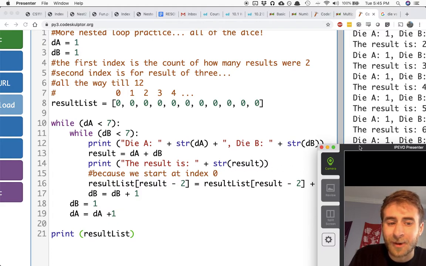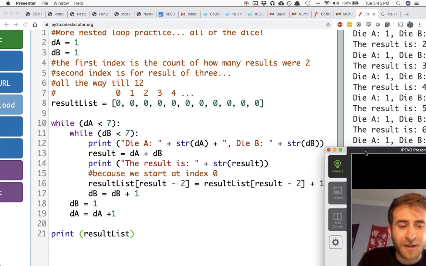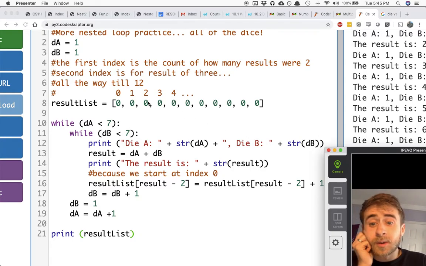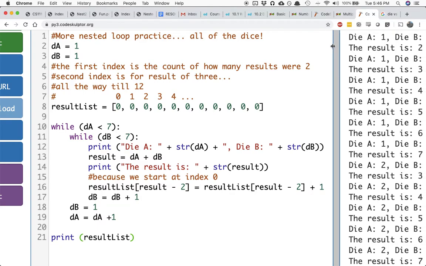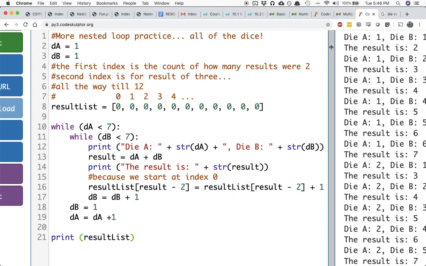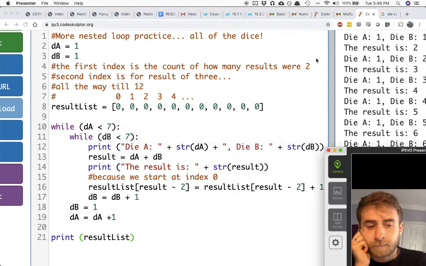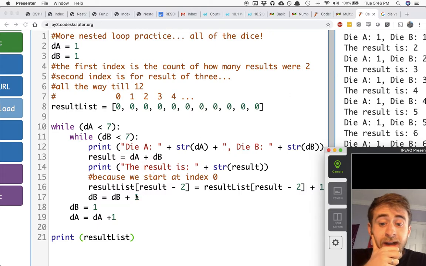So let's try to just see a little bit more, a full follow through of exactly what's going on over here. So we've got the same thing as before. Dice A is 1, dice B is 1 as well. And the result is 2. So then when the result is 2, I go to result list at result minus 2, which is index 0, and I set it equal to itself plus 1, which is how I get the 1 over there. Then I go through the B loop again, 1 and 2, the result is 3, 3 minus 2 is index 1, add 1 over there.